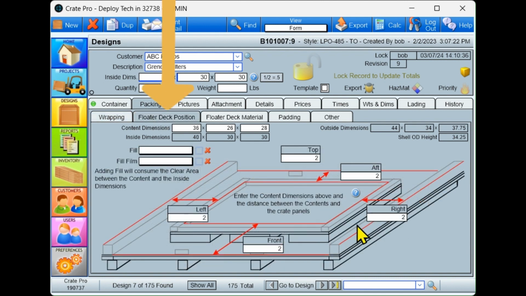Floater decks. If you're working with anything that is vibration sensitive, it's common to apply a floater deck. There is a preset amount of spacing around the floater decks based on your clear area setting and preferences. Floater decks are calculated based on the content dimension. If the content item has a protrusion, you can change the clear area value so staff is aware the floater deck will not be centered.